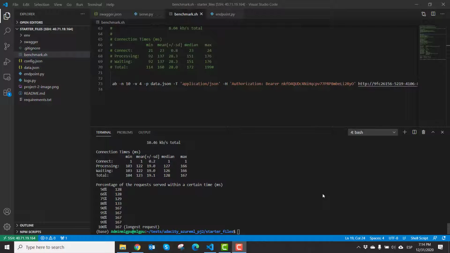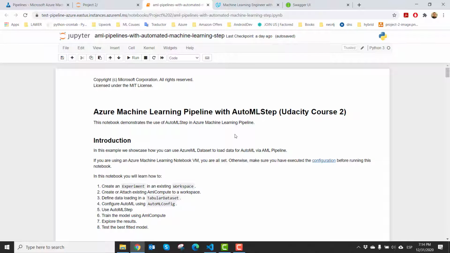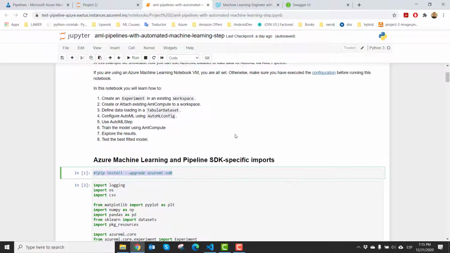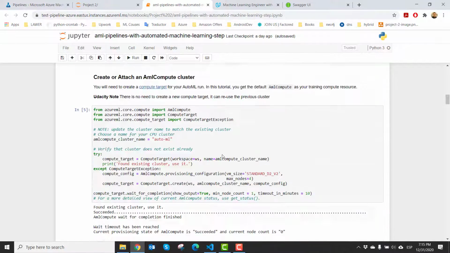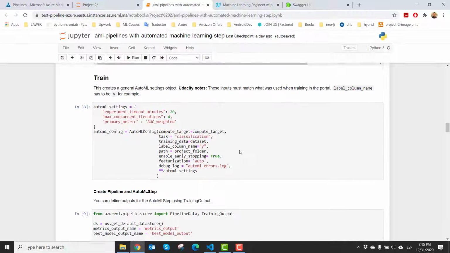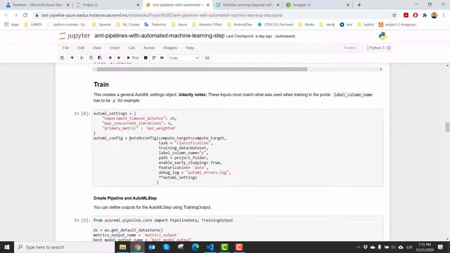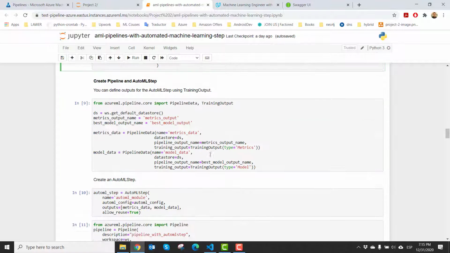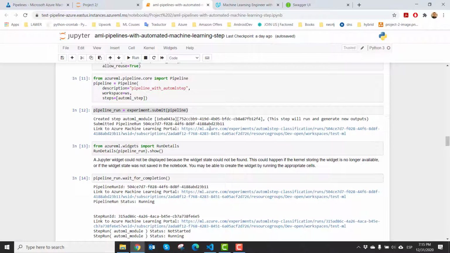For the pipeline section of this project, we go to the notebook, uploaded on the compute instance. We initialize the workspace, select the cluster, access the data, and make the training and the AutoML configuration. We set the parameters. Also, we create the pipeline and AutoML step. We send the pipeline to run.